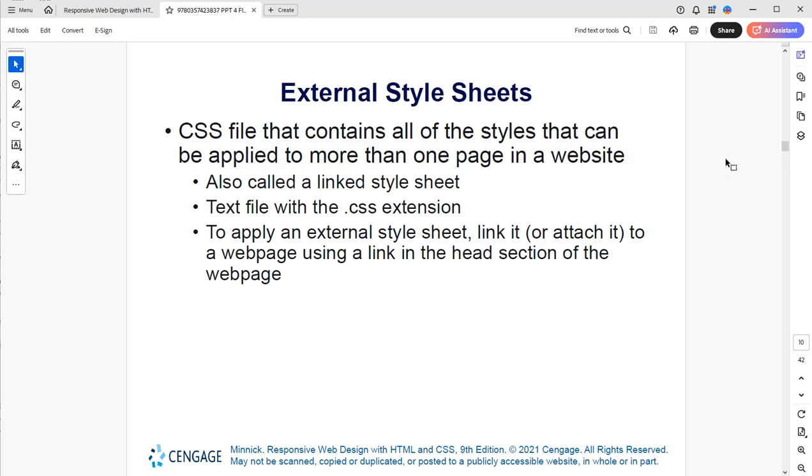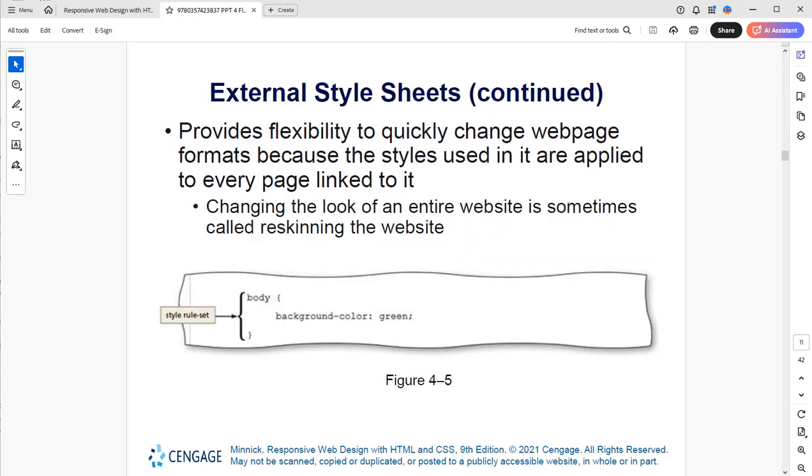So this is creating a separate document with a .css file extension, and then we go ahead and link that document into our HTML pages, any page that we want those styles to be applied to. So external styles provide the flexibility to quickly change web page formats, because the styles used in it are applied to every page that is linked to that particular style sheet. So you could essentially change the entire look of an entire website, and that is called reskinning the website.